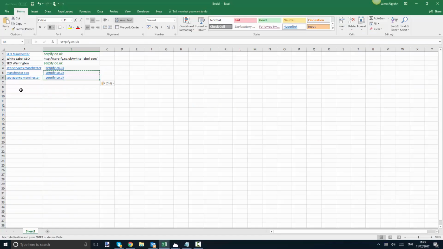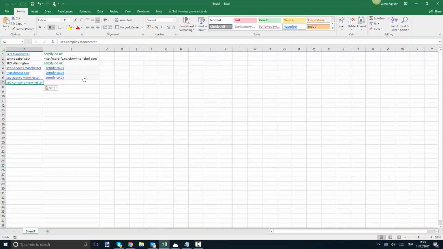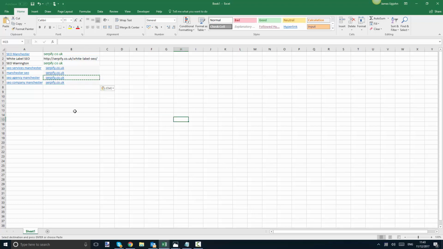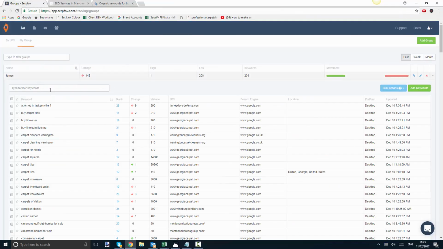SEO Company Manchester, I don't have, so I'll just take that one as well. And I'll just take this and pop it in there. I'm just going to grab all of these keywords. I've got the top 3 in my rank tracking already. I'm just going to track these other ones in SERPFox.